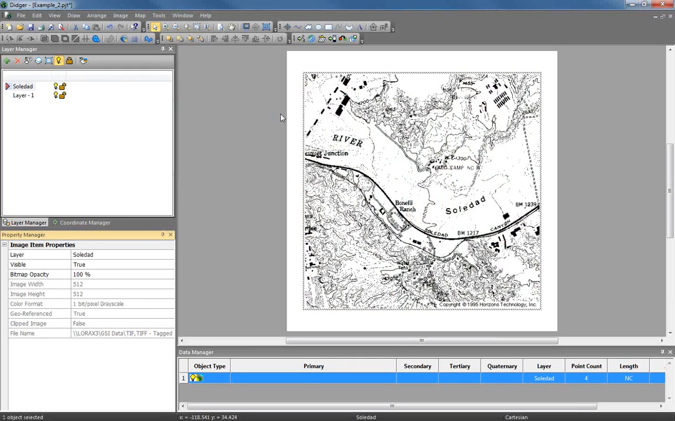And now you can see this image has been greatly generalized to just grayscale. And you can see the color format change is reflected in the Property Manager. So this simplified grayscale image can easily be exported again to use in another program if wanted by using the File Export command.